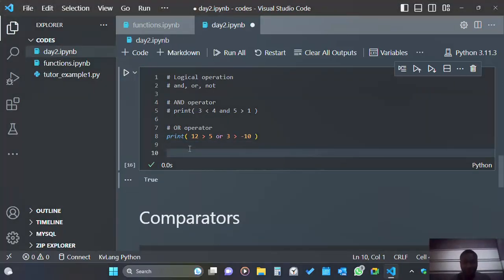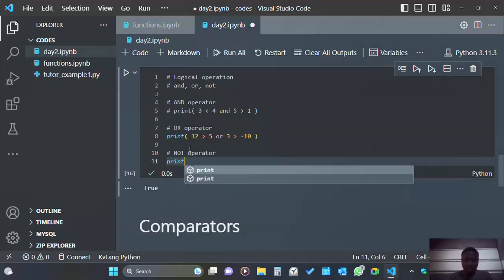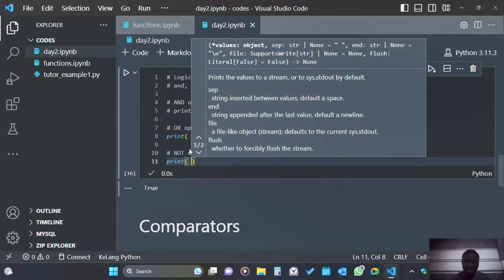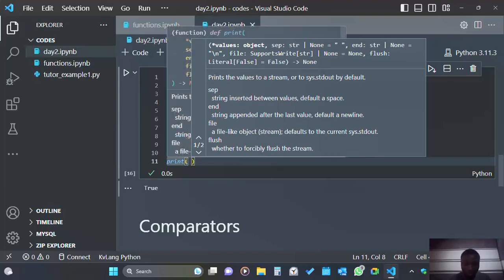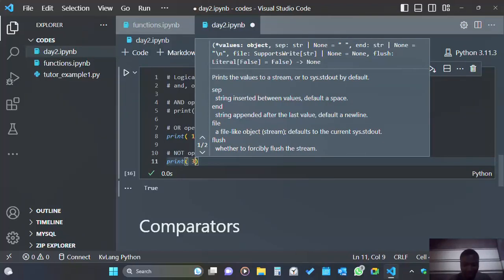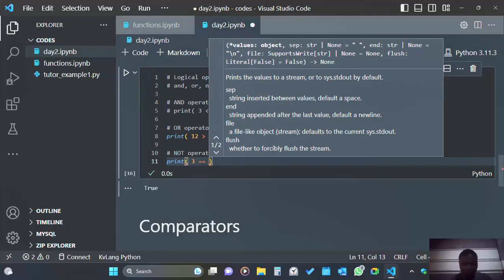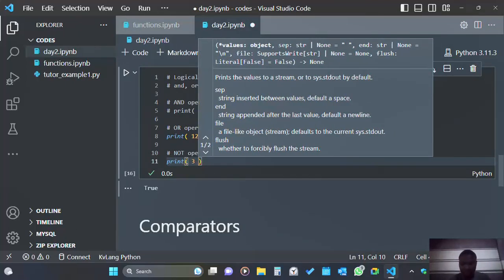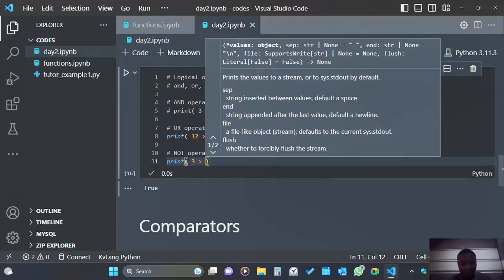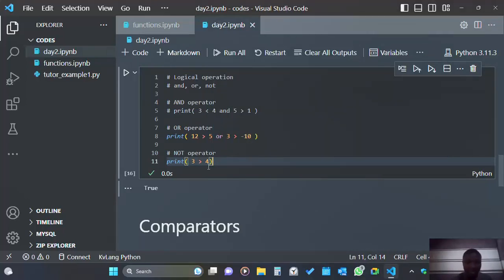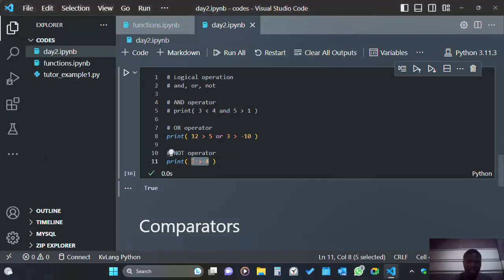So let us look at the NOT operator. And for the NOT operator, let's say 3 is equal to 4. Let me use a greater than sign. 3 is greater than 4. And we all know that 3 is greater than 4. This is false. This operation is false. Okay. This operation is false.